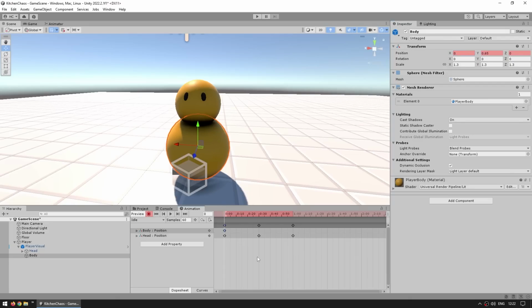Now, the reason why we are recording the body position even without moving it is because the wonk animation will indeed move the body, but when we get back to idle, we want the body to go back to this exact position. So that is why we need a keyframe here. Okay, so that's done, so we can stop recording. So let's click on the red button again.